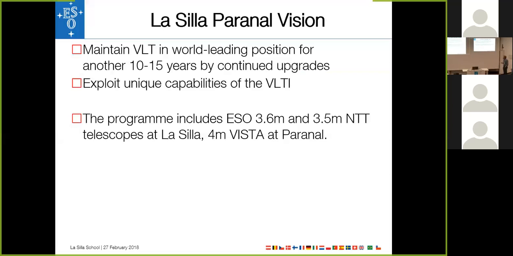The one thing that we want to do, now as the ELT is being built, is we need to safeguard the VLT and make sure that we can offer this to you for the next years with the best instrumentation that we can have. And that's what this talk is about.